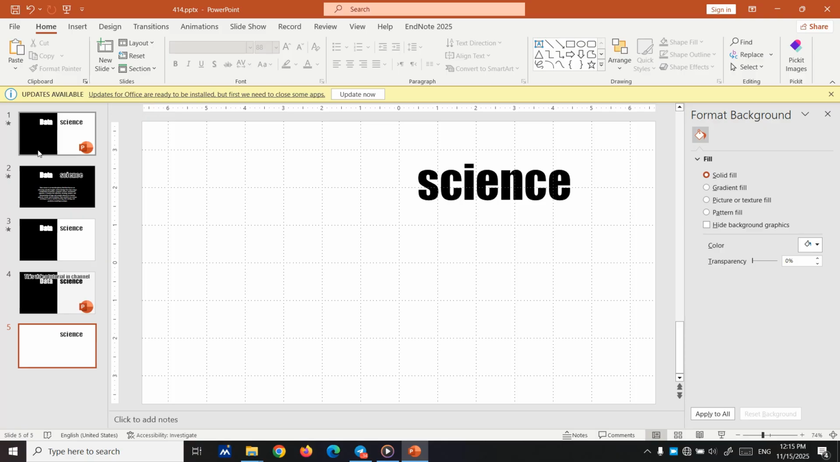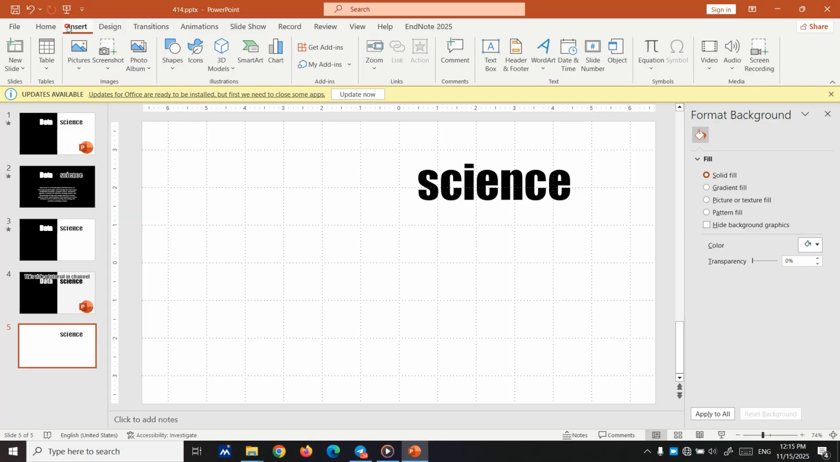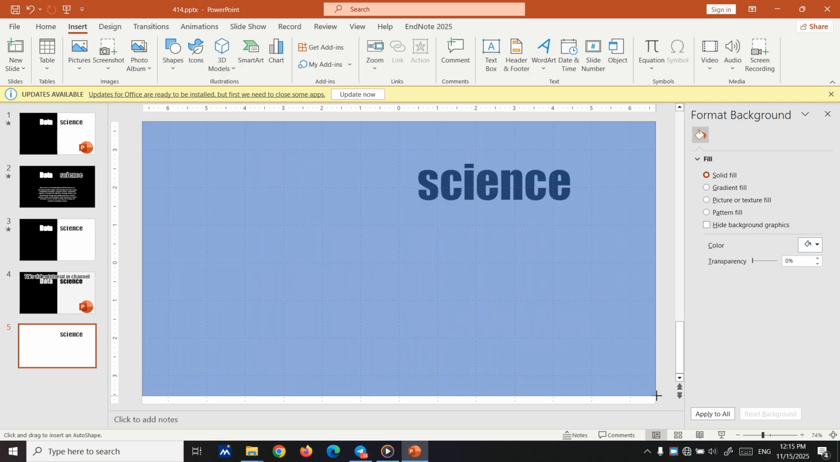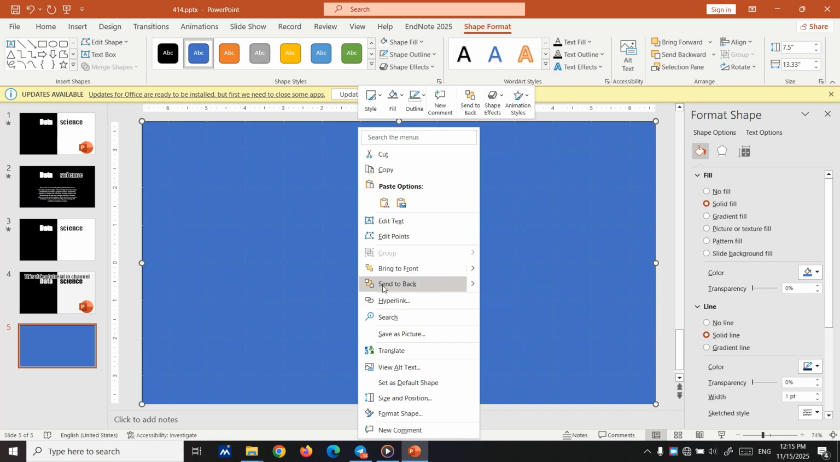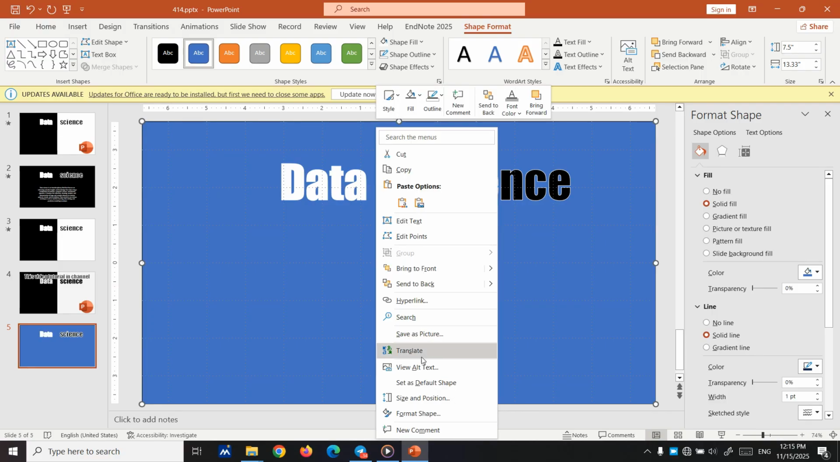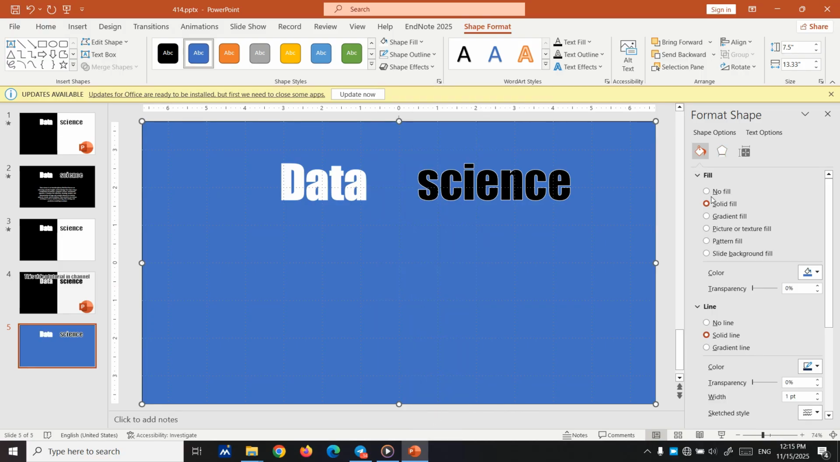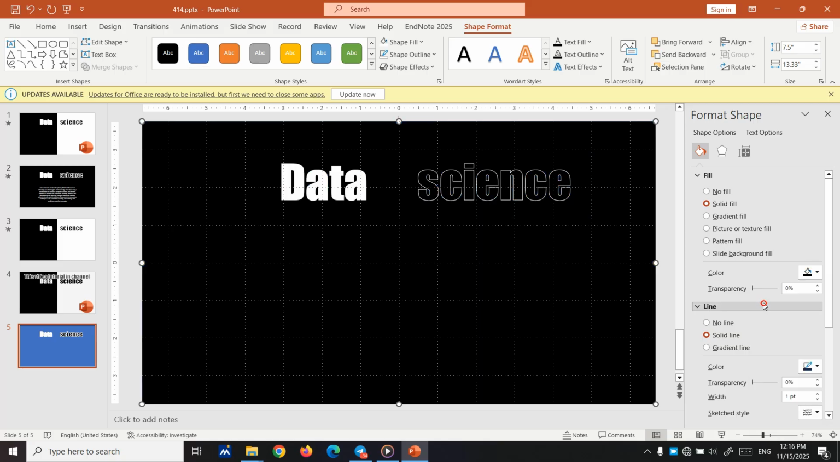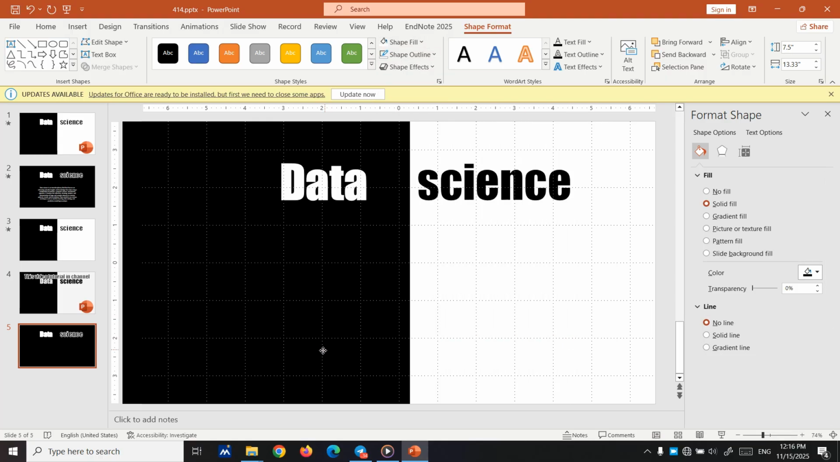Okay, now I need to insert a rectangle and send it to back. And I'm going to format that to color pure black. And also I'm going to set the shape outline to none and bring it half transparent.